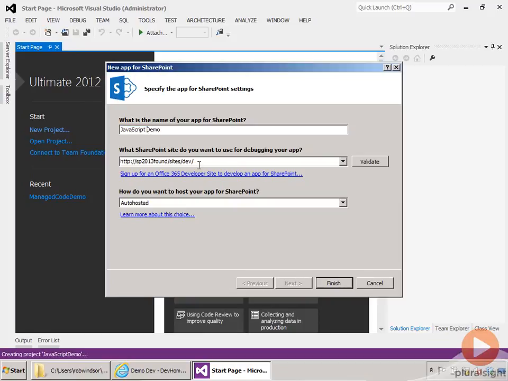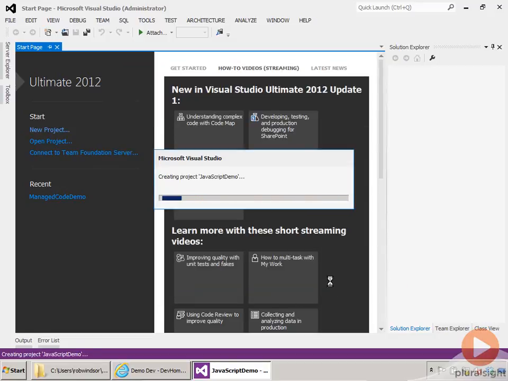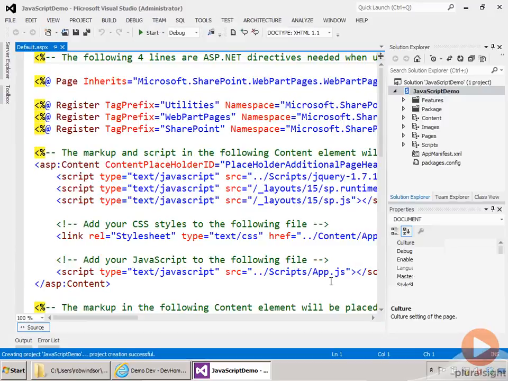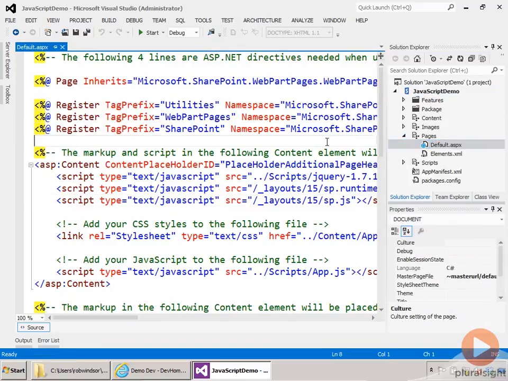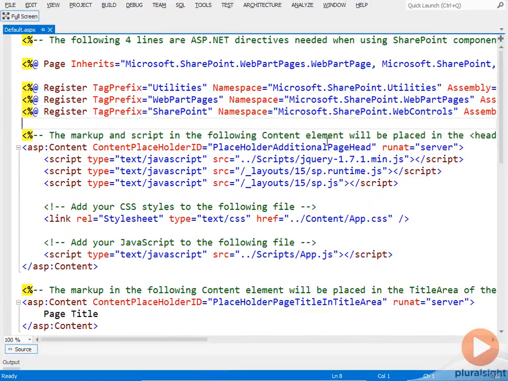Just change the title here. That's the appropriate URL for our developer site, and we want this to be a SharePoint hosted app. Initially, we're presented with the default page for the app. This lives in the Pages folder, default.aspx. And if we take a look inside of this file, we'll see there are several script references.